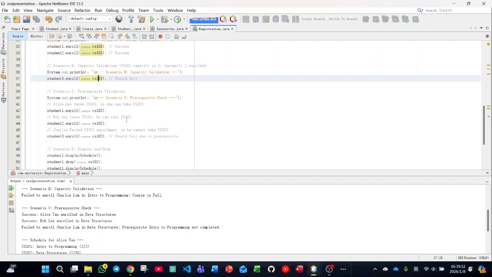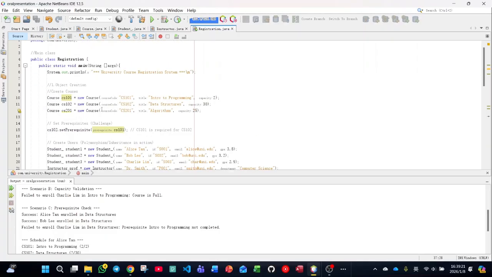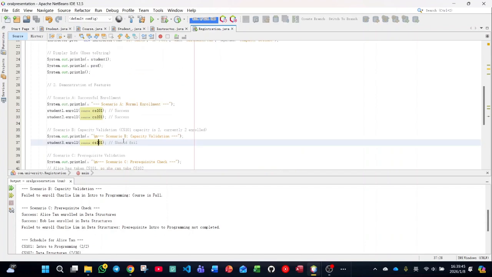But now, since I've added some prerequisite, it will check for the prerequisite condition first. For the prerequisite, I have said that if a student wants to take the CS102 course, they must take the CS101 course together, which means that these two courses must be taken together. If you don't take the CS101 course, but you want to take the CS102 course, it will definitely fail.